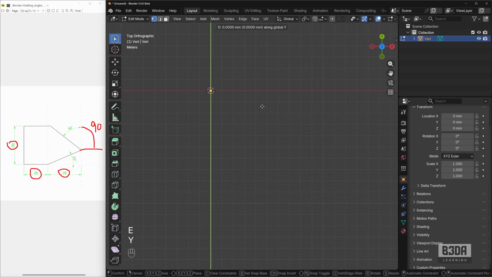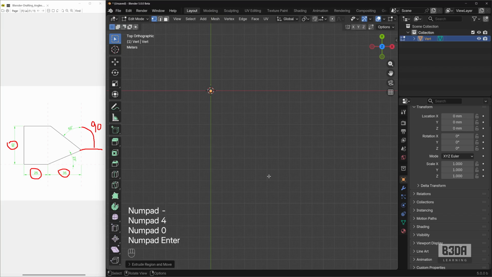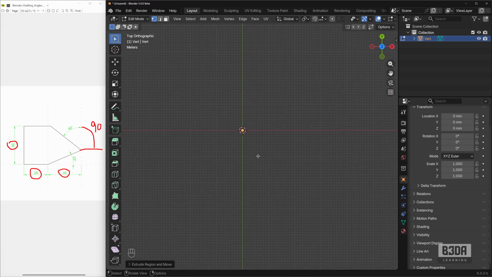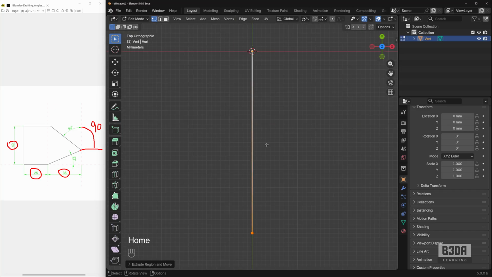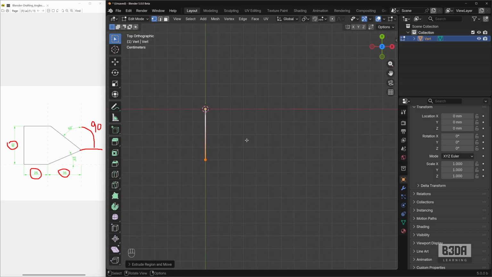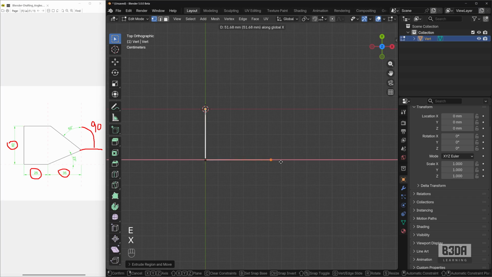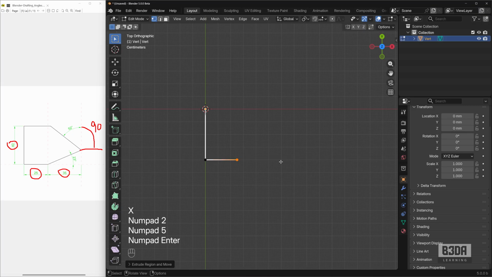Extrude Y, press the E key, the Y key, and I will type minus 40. Let me press the Home key, it's too small. And now I will extrude again, E key, X, and I will type 25. Now I have a few options here to create this angled line. You could create, for instance, a segment and rotate that 23 degrees, but I'll be using PDT for that.